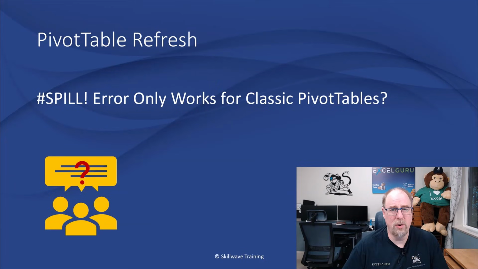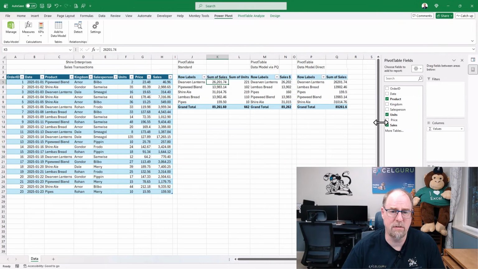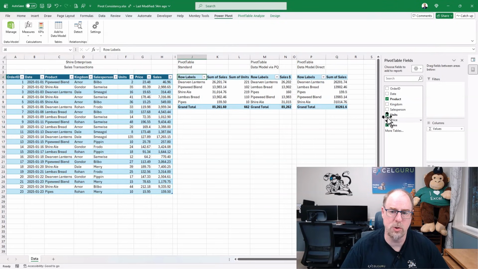Now, there's one more component around this that I've seen reported, which is that the spill error only works with classic pivot tables. All right, let's test that now. So here's our classic pivot table. We can say, hey, let's sum our units. And that one works just fine. And maybe we'll put price on it. Boom, that's going to cause a spill error. Okay, fair enough. So these ones work. Let me just get rid of that.